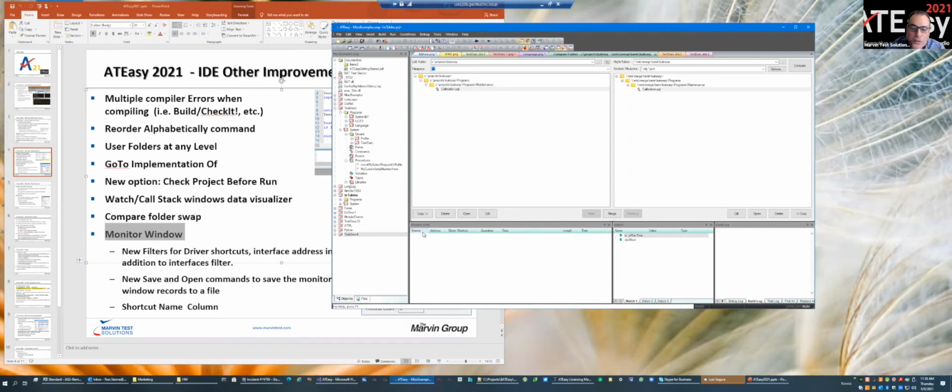and we also added driver shortcut. So driver shortcut tells you what's the driver that was used to send or receive the data.